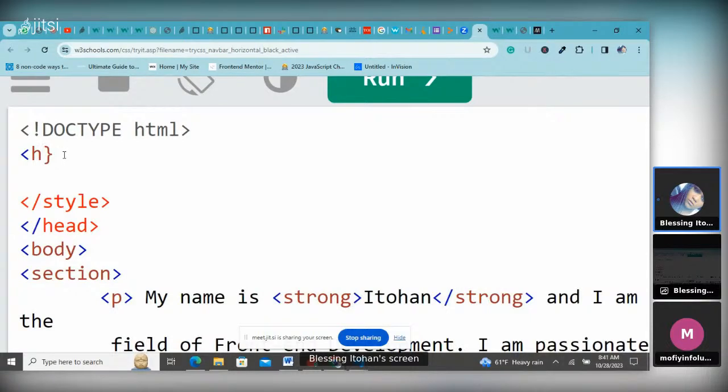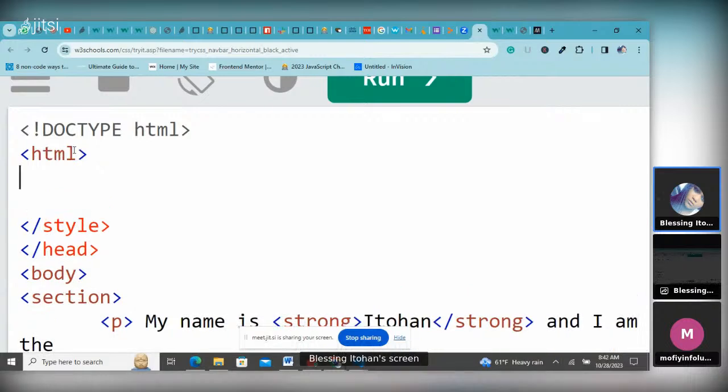What did I do? I've made a mistake. Hold on. HTML, head, and style.